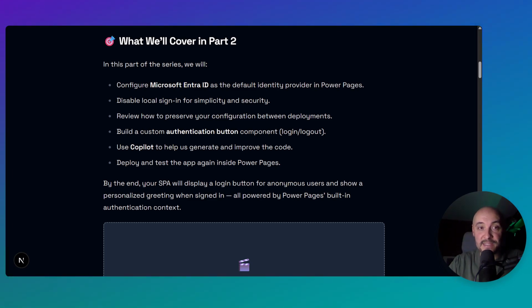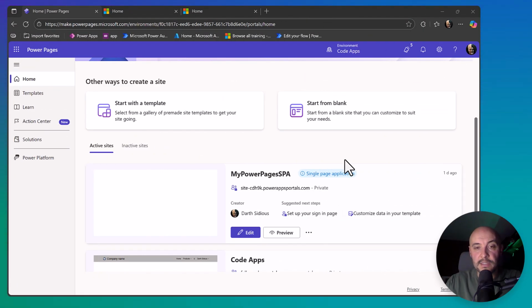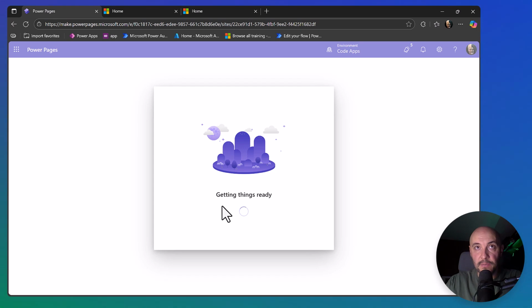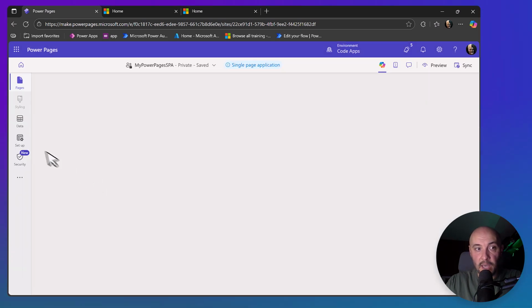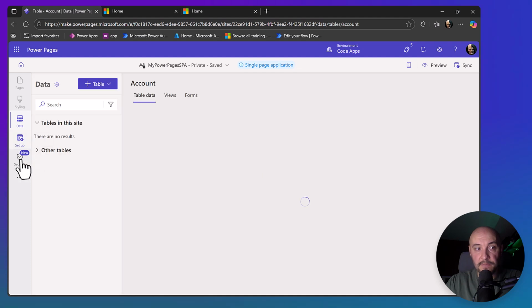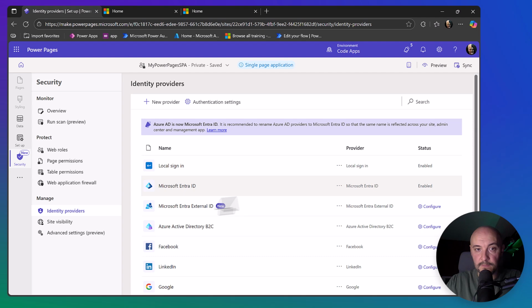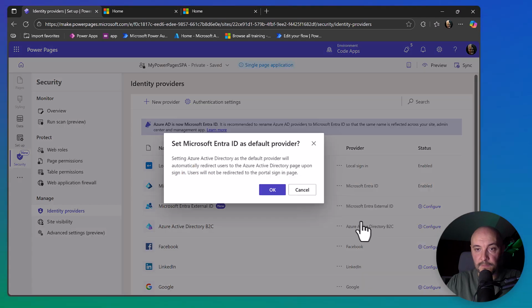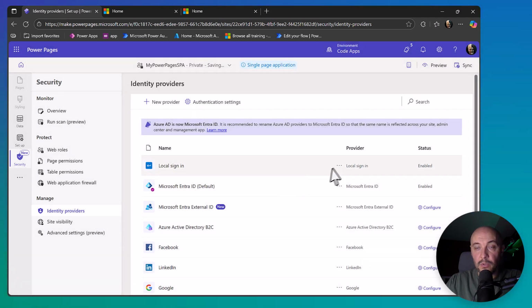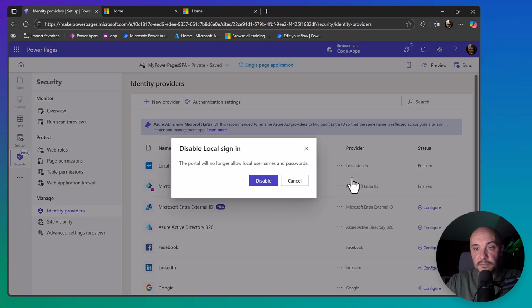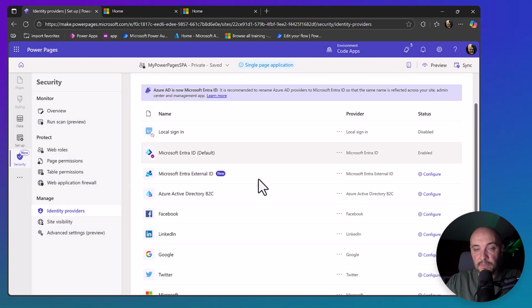Okay, so let's start. We will start inside Power Pages. We will open the site in the Power Pages Studio, navigate to Security, Identity Providers, and configure Microsoft Entra ID as our default identity provider. We will also disable the local sign-in here. The best practice is to disable it. That's all that we need for this configuration part.